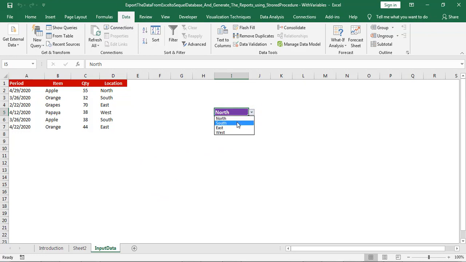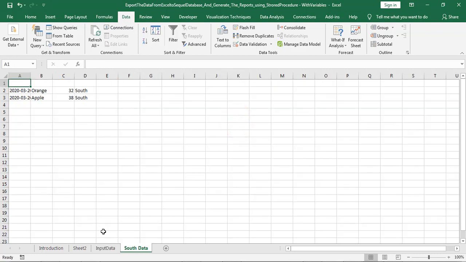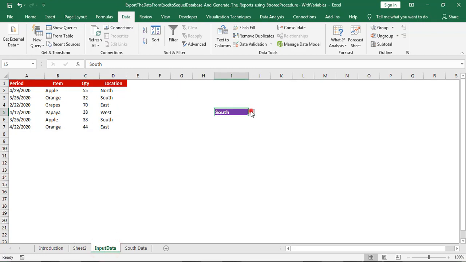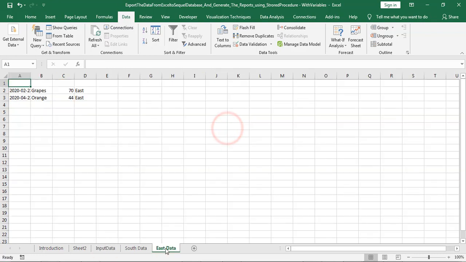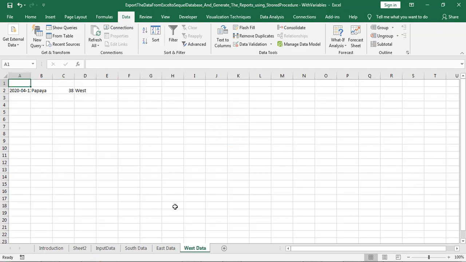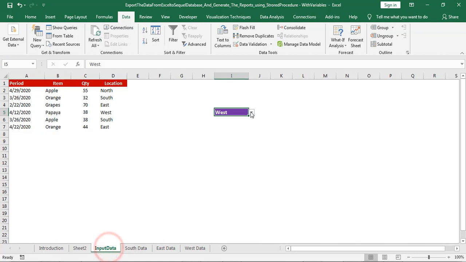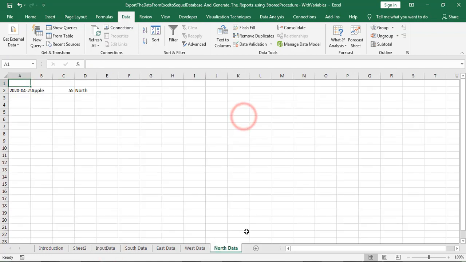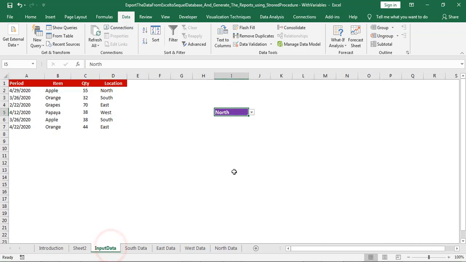Next I am creating the south data copied. After that east data copied. After that west data copied. After that north data copied. Like that we can add more and more conditions as per our requirement.